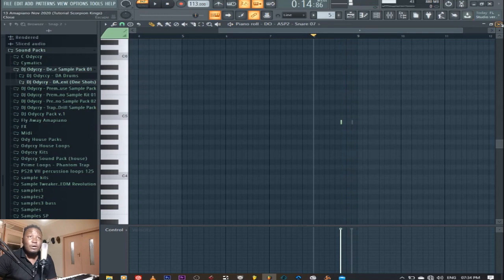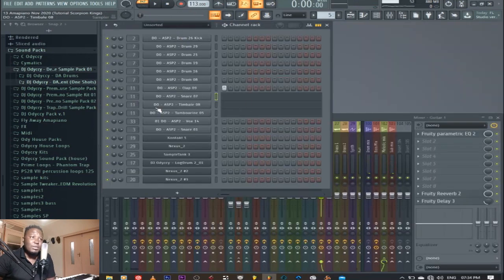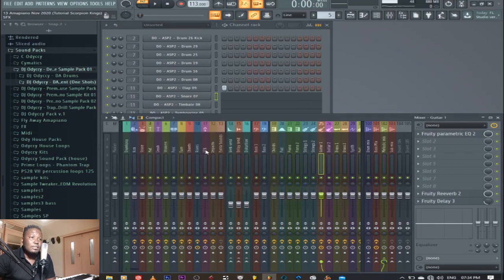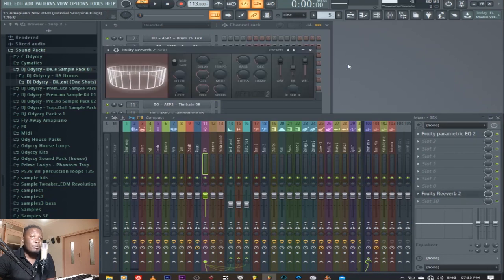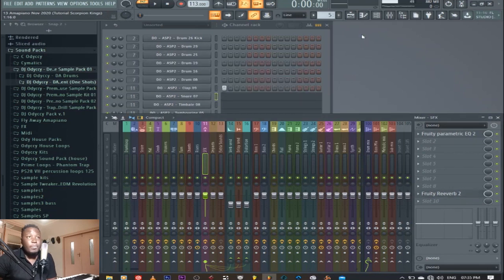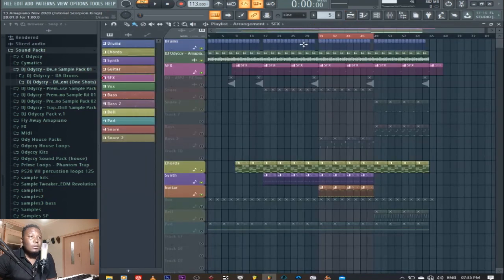That's very simple. They all have lots of reverb on them. They all go to the same channel, which is my SFX, my sound effect channel. The reverb looks like this. And then it makes your sound like this.